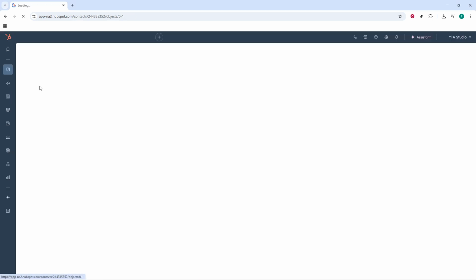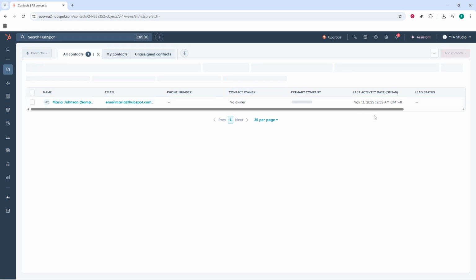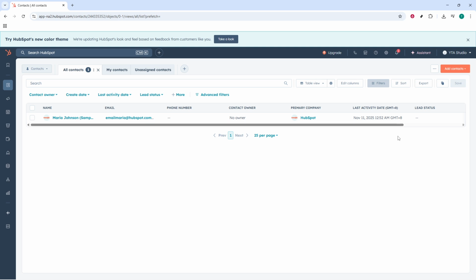This is your hub for managing people you reach out to, so it's the right place to bring in new records. Make sure you have your CSV file ready on your computer. A CSV, or comma-separated values file, is a simple spreadsheet format.